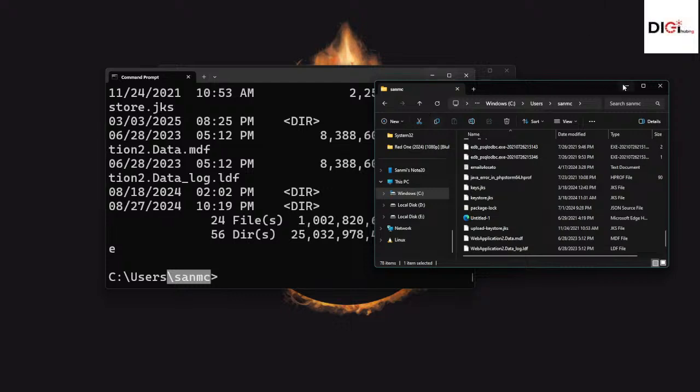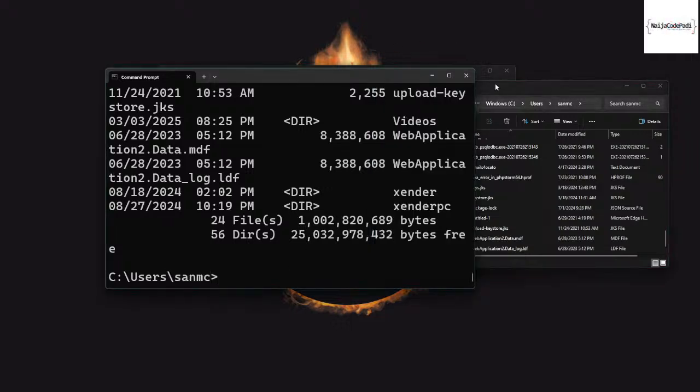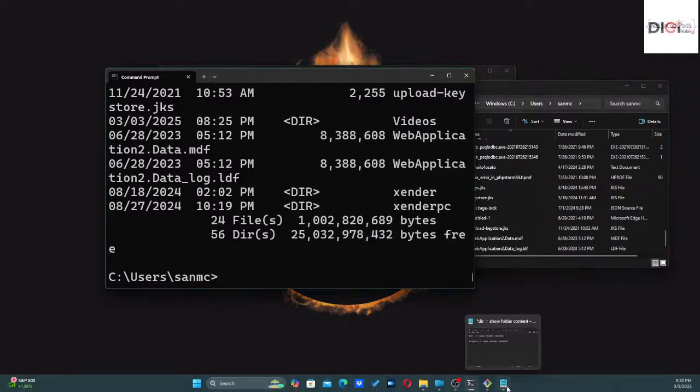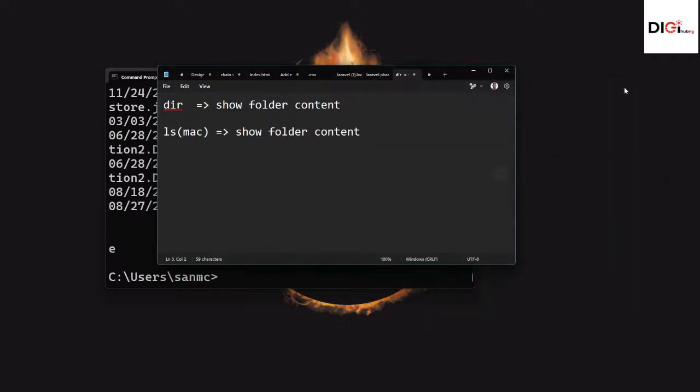Okay, so I'm moving on. Now, the next thing we want to learn, let me reduce all this. The next one we want to learn now is CD. CD stands for change directory.